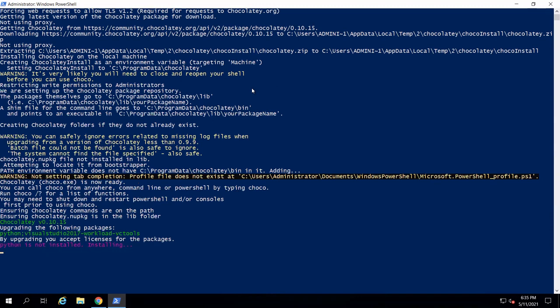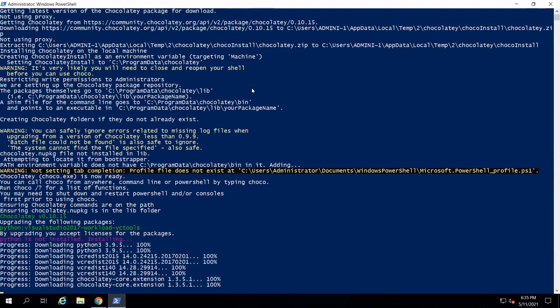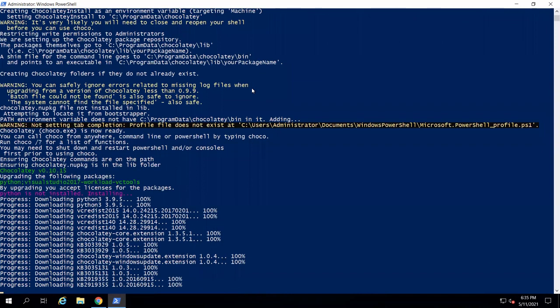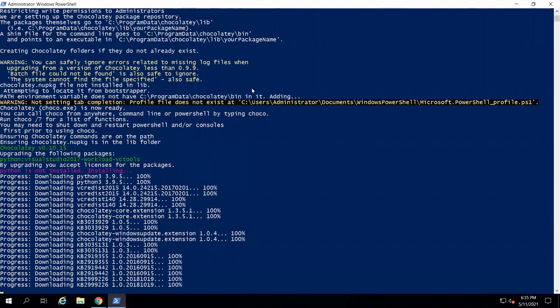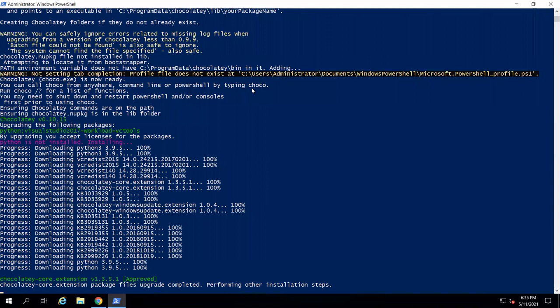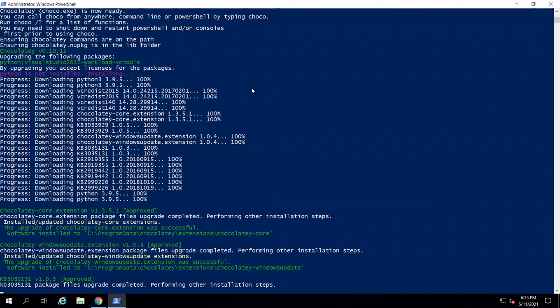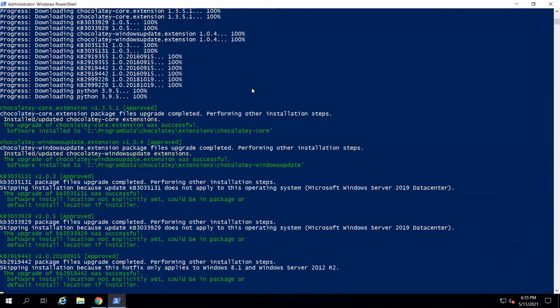The first package you can see here is Chocolatey. The package has started installation. Then the version of Python 3.9.5. This package is also required for performing programs in Node.js, so it has started its installation. Next, you can see here the Chocolatey Core extension version has started.